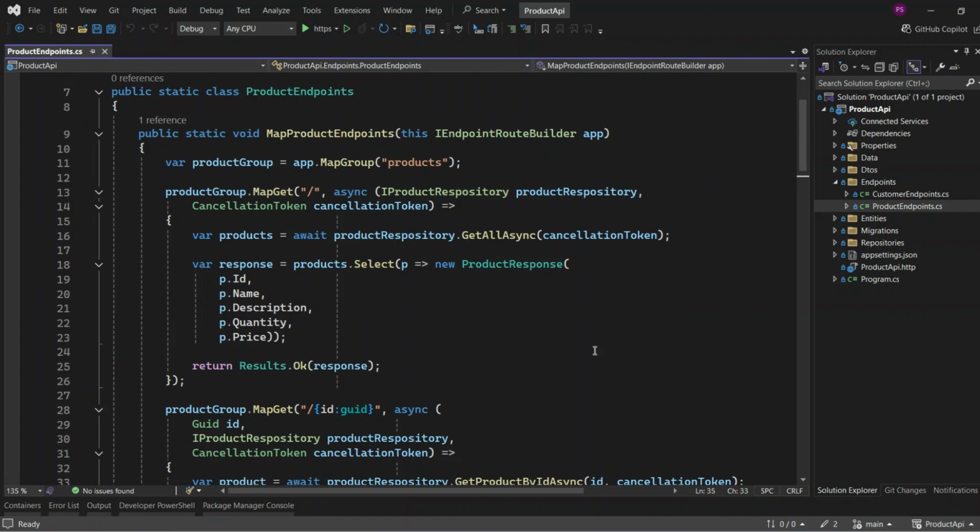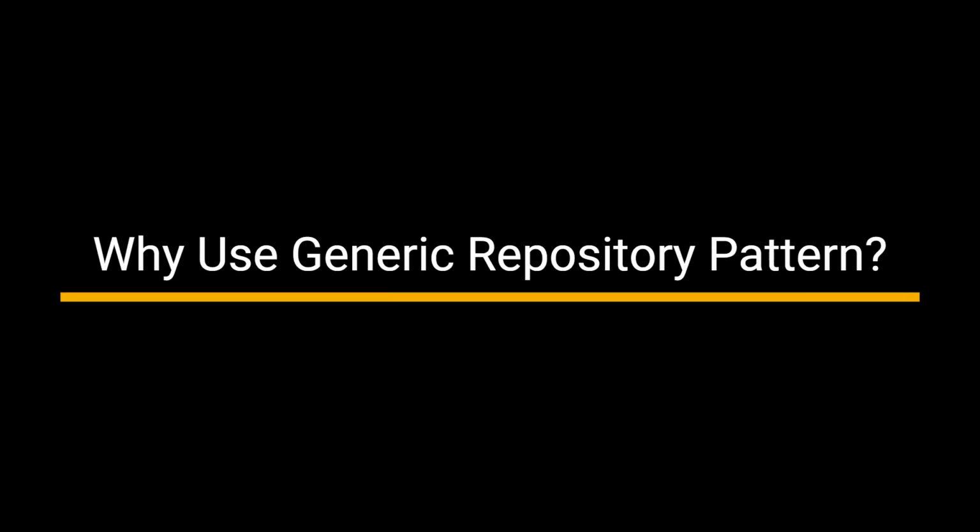Now in this video, we're going to take that same project and refactor it to implement the generic repository pattern. Let's get started. Now you might be wondering, why even bother with the generic repository pattern? Well, let me break it down for you.